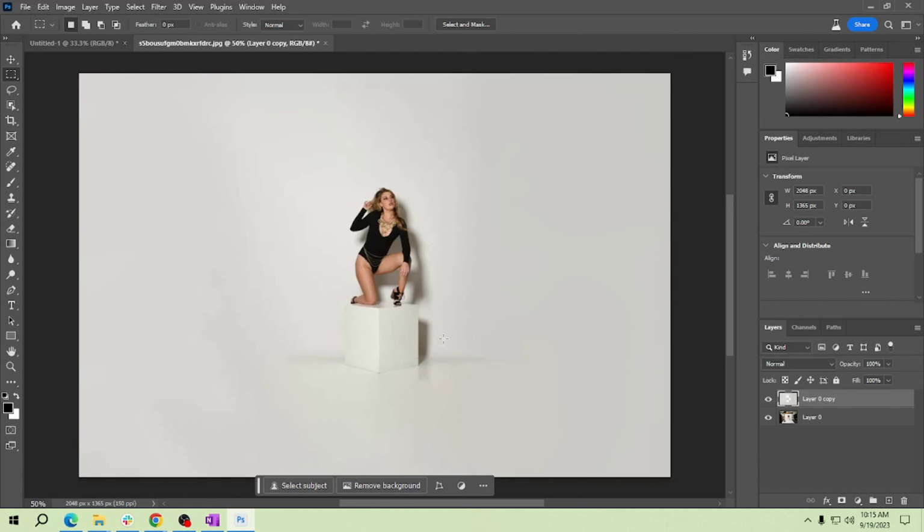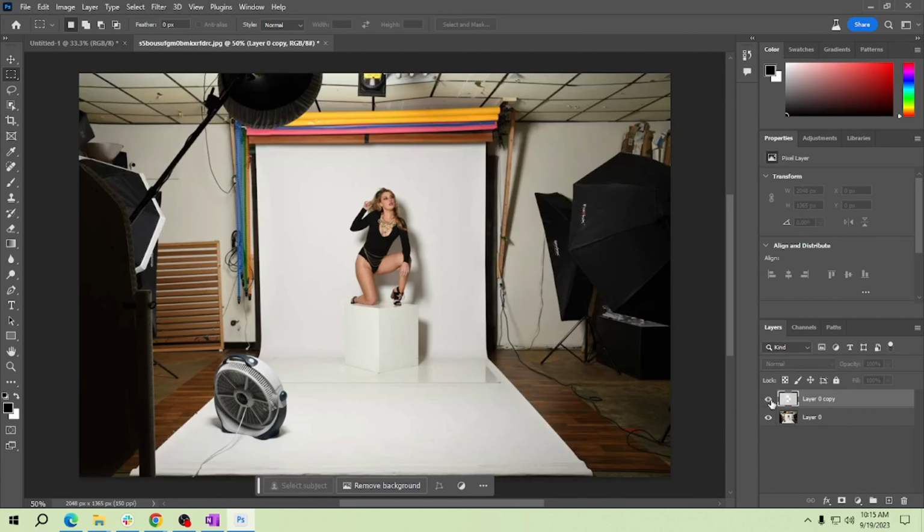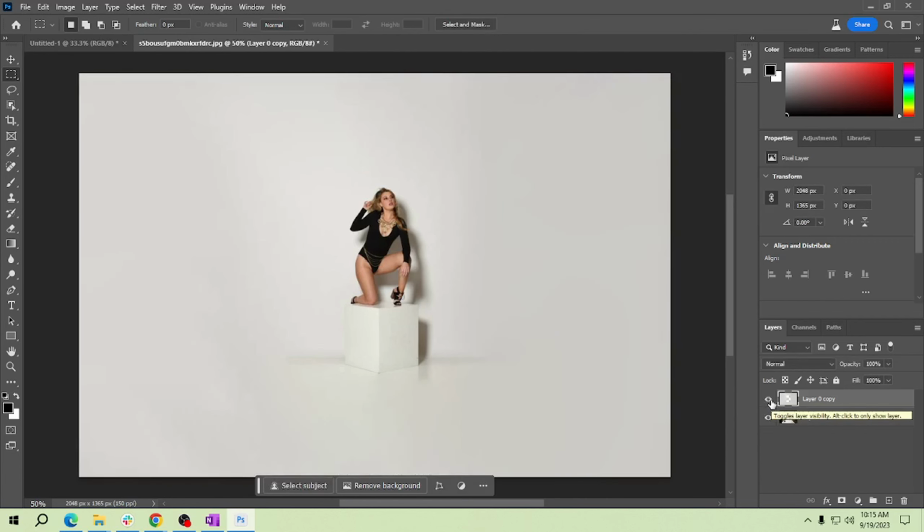And that's it! You now know how to use content-aware fill in Photoshop. It's a powerful tool for removing unwanted elements or seamlessly filling in gaps in your images. Before we wrap up, I would like you to see the before and after. Very clean, right? So remember that practice makes perfect. Don't hesitate to experiment and refine your skills with content-aware fill.